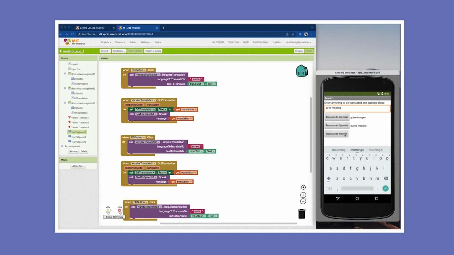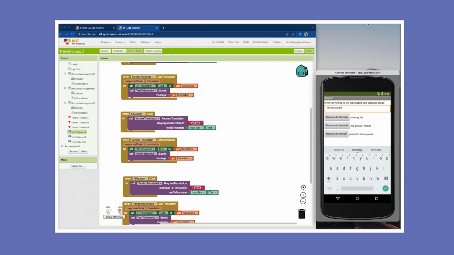Now, does the French one work? Bulletin. Great. Okay, so it works. So now I can enter in anything I want over here. I could say good morning. I could say I like ice cream. I'm going to translate to German, Ich mag Eis. Spanish, me gusta el helado. French, J'aime la crème glacée. Great. Awesome. That's the first app.